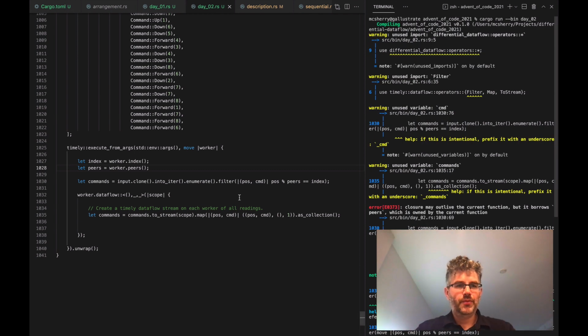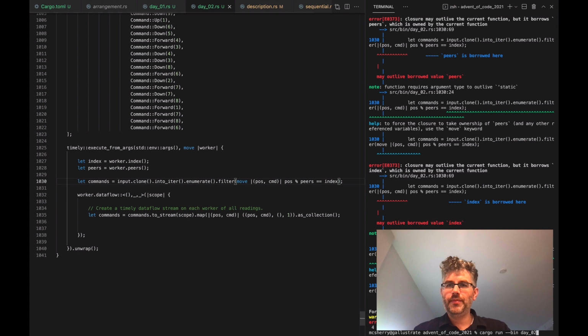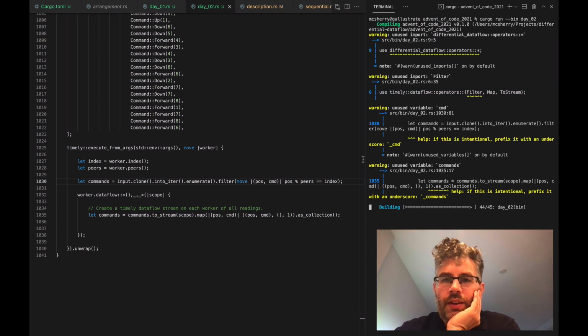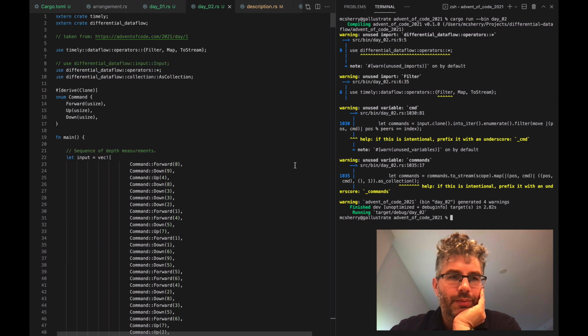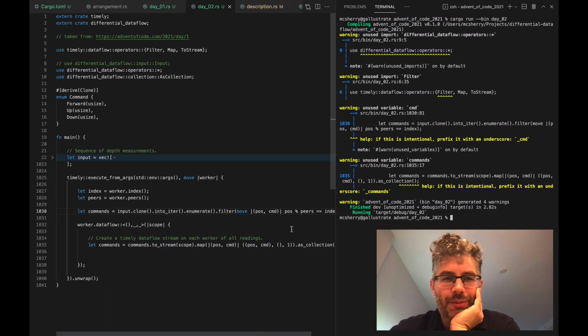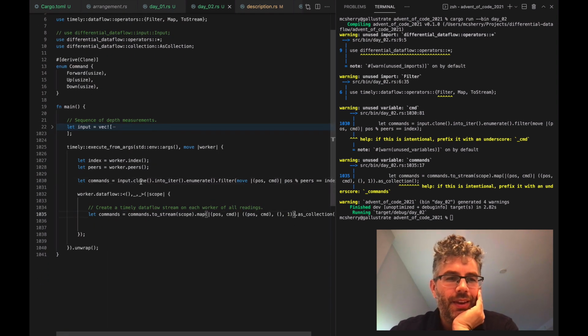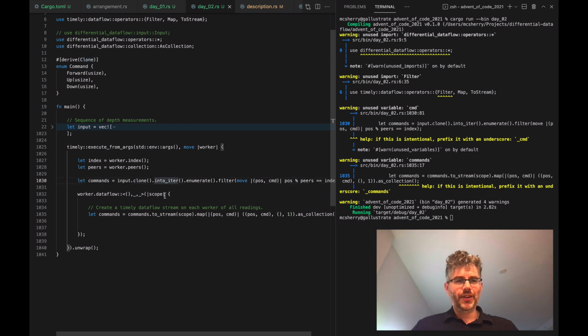These are a few more minor complaints. These are things like index and peers are being used but not copied. All right, so things are better now, though. I gotta say, not deeply satisfying, right? In the sense that cloning the entire input vector only to filter down things is silly. Let's just try a moment of figuring out if we can fix this.